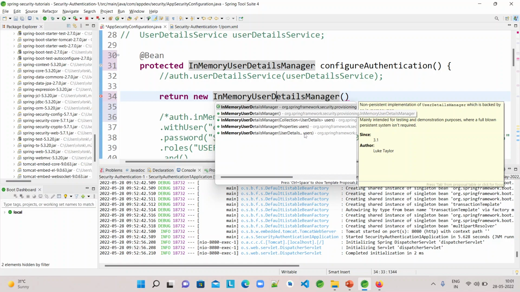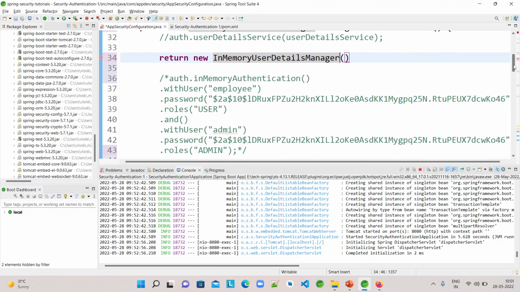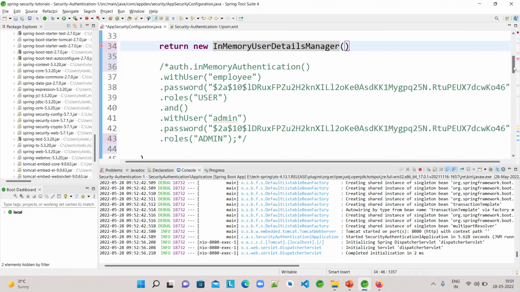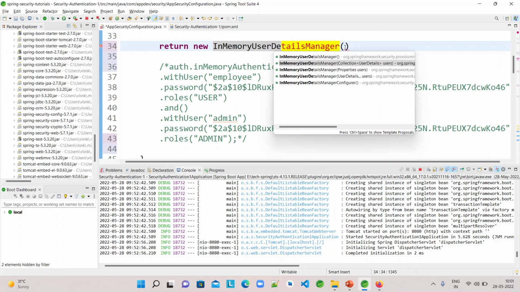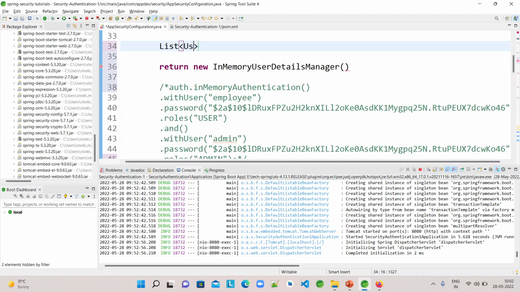See this one, this is the username, password, roles and all, right? All these things we have to pass as user details to this constructor. I'm going to use this variant. This collection of user details is there, right? So a collection of user details is a list we have to prepare and pass it here. So I'm going to create a list of user details.